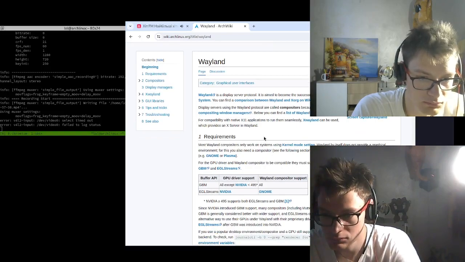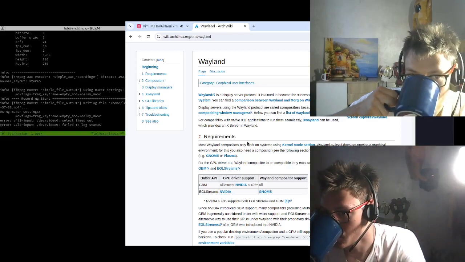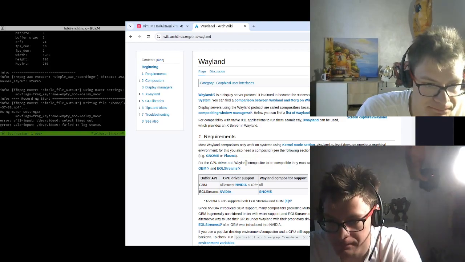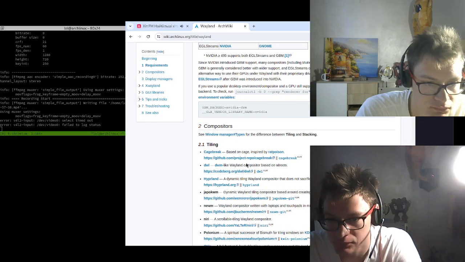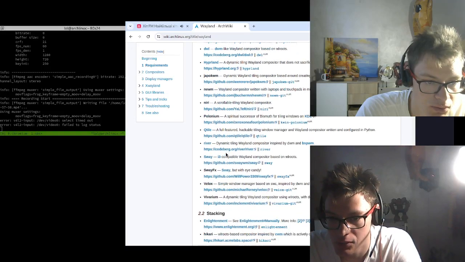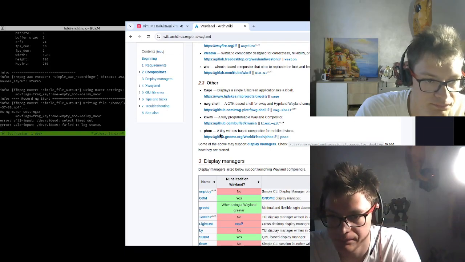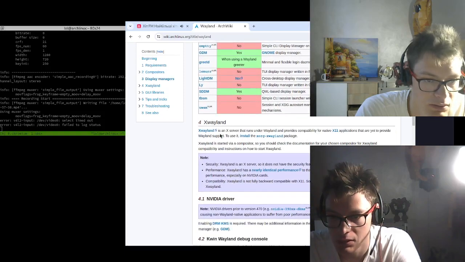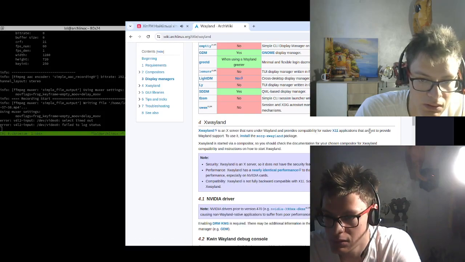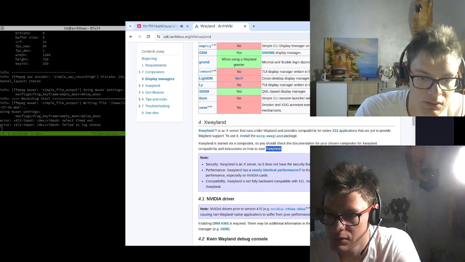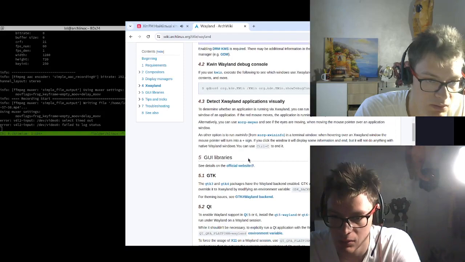Requirements. Okay, so there are a lot of them, to be honest. And only tiling? Ah, okay, and stacking. For native apps that are not yet able to use it, install the Xorg XWayland package. Check the documentation. Yeah, I don't like this. Why is it starting like a compositor? And I was, to be honest, scared of this, right? Because actually, I didn't want a compositor.